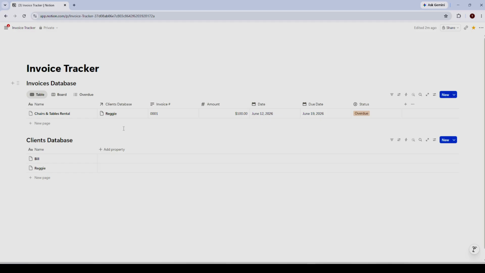You've now built a complete invoice and client management system inside Notion. You can track the status of every invoice, spot overdue payments in seconds, and maintain a clean relationship with your clients. If you ever need to add more clients or invoices, just add new rows. The linked database does the heavy lifting for you.